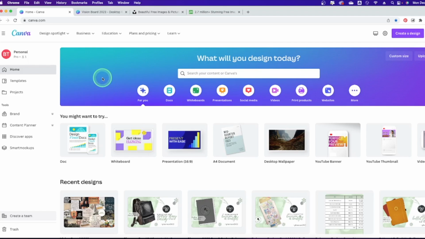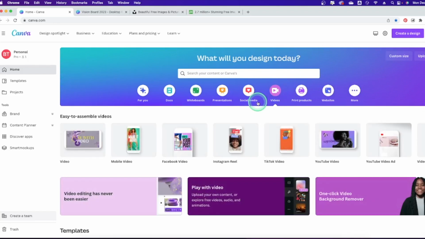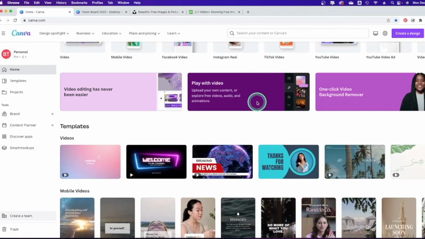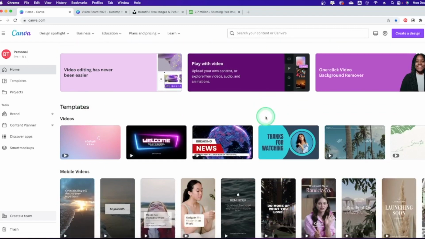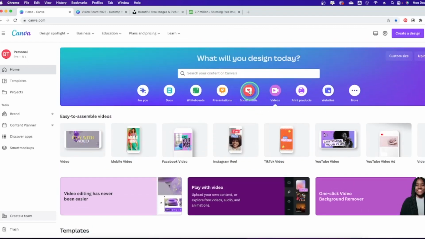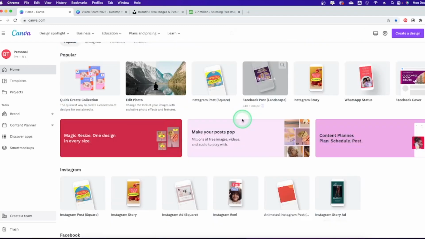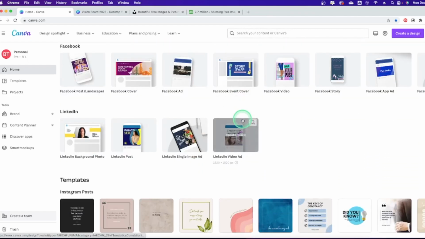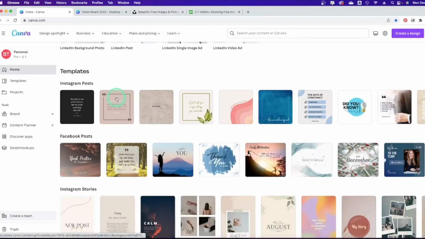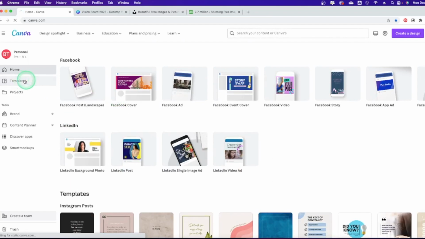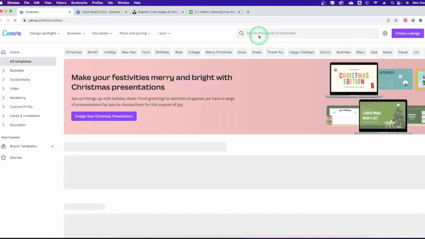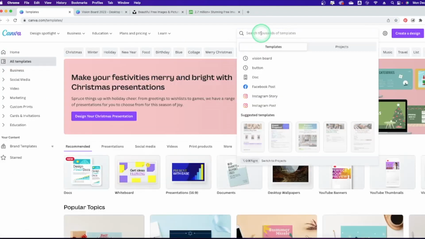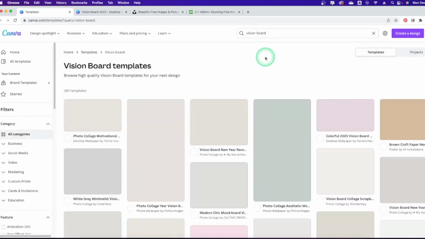Now, if you're not a designer, here Canva asks you, what do you want to design today? If you would like to design a video, it's going to give you some ideas and some templates. If you want to design some social media posts, again, you're going to get some ideas and some templates. You can also go over here to templates and search. We're going to search for vision board, which I've already done.